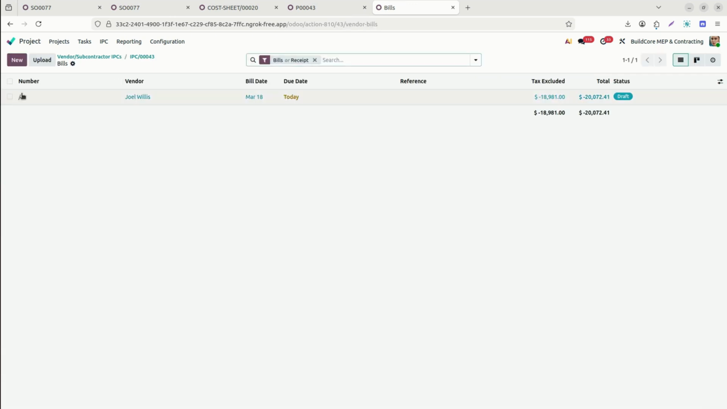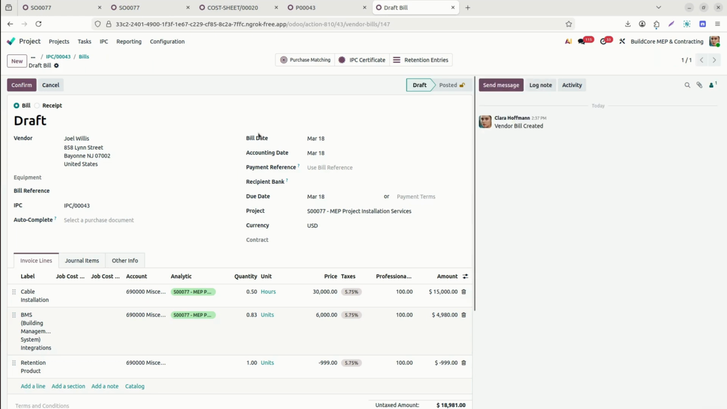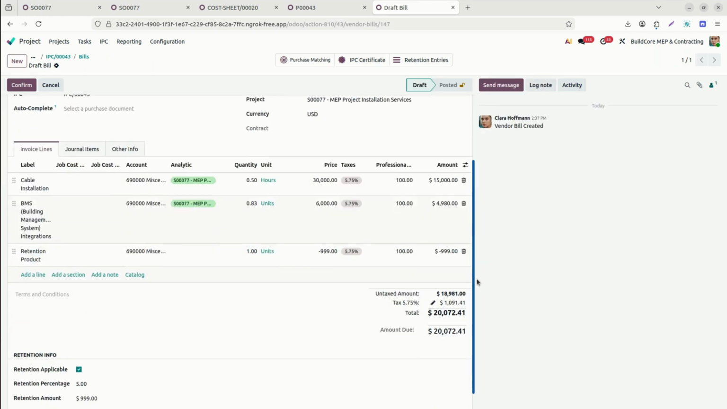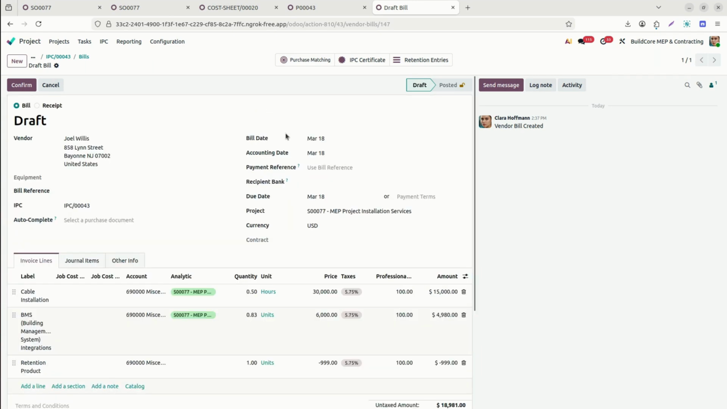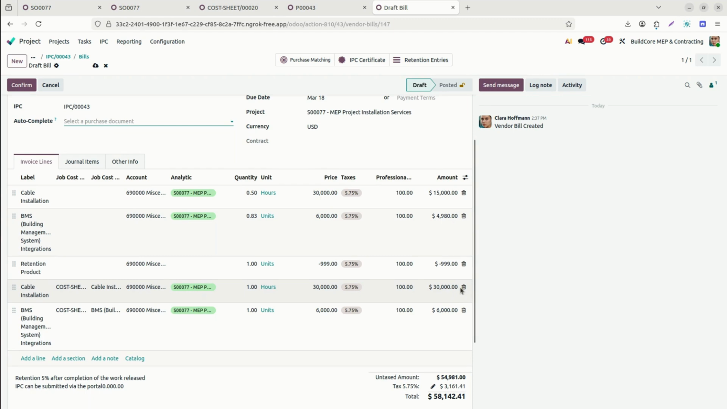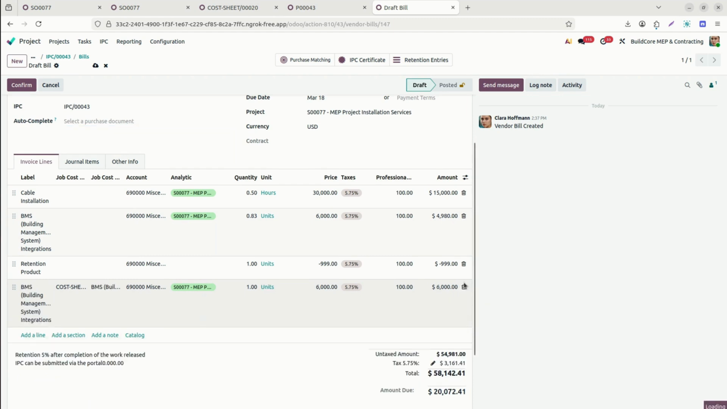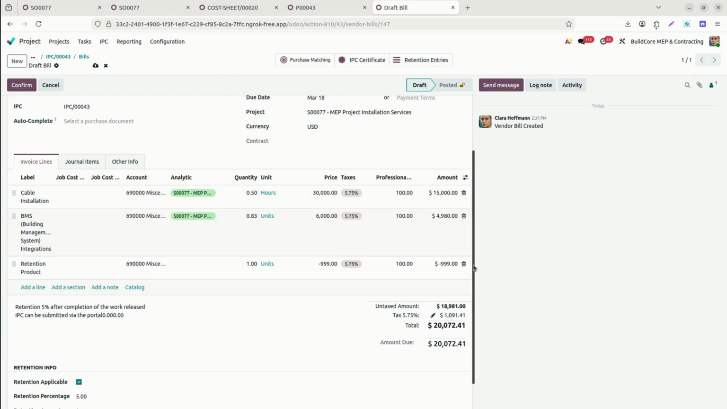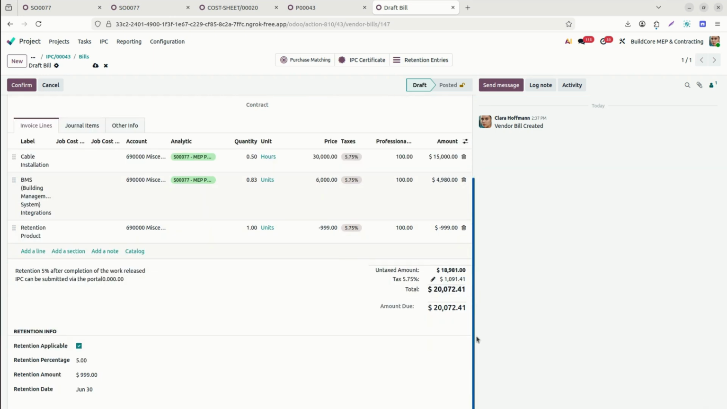Now we'll go to the payment. We have already confirmed one. Here we have all the details. We will review it and then we can confirm it. We can also link with our PO. Our PO is actually 36,000. I can just remove it because it doubles my amount. So we can also link the PO over here and confirm it.